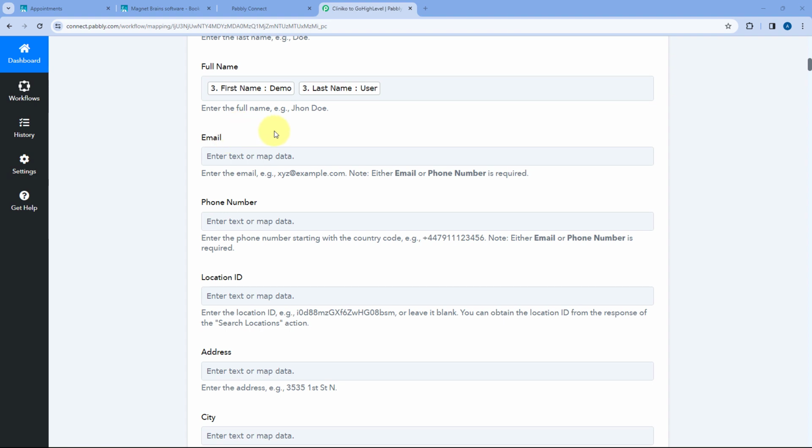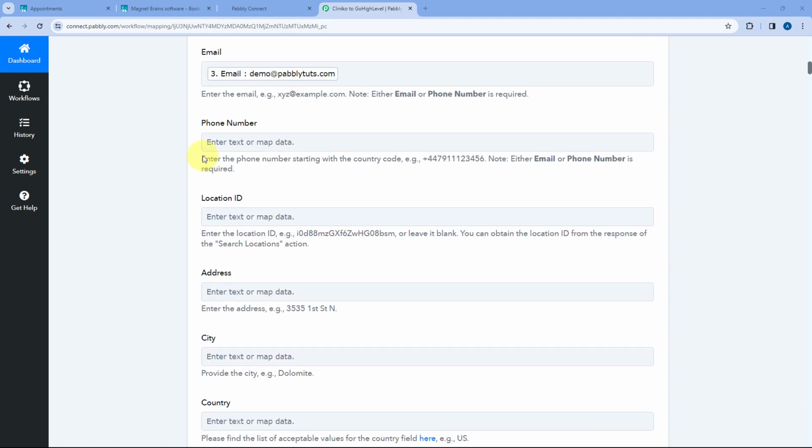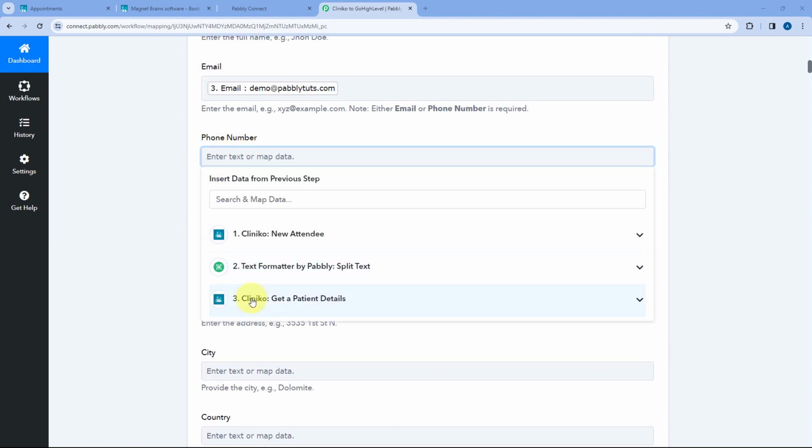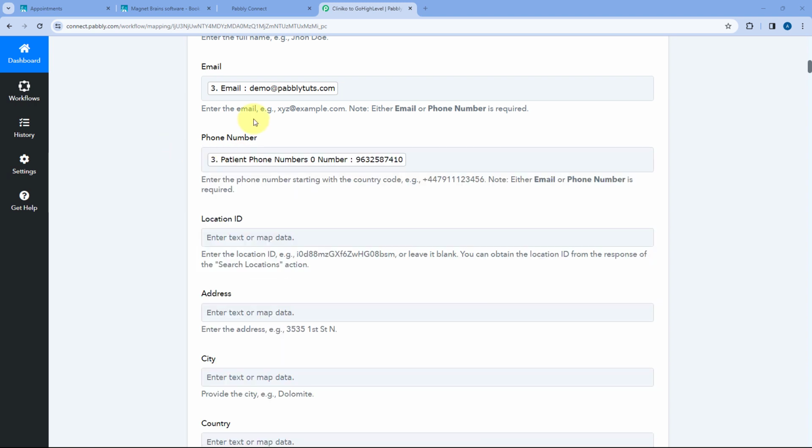Then it is asking us for the email, and in the email field, we will map the field of email. So just select and map the email. Then it is asking us for the phone number, so we are going to select and map the response of phone number as well. Now here the help text says either the email or phone number field is required. So it is required to enter either the email or the phone number. We have both, so we are entering both. But if you have only one, in that case, it is required to enter any one field over here, any one data over here.